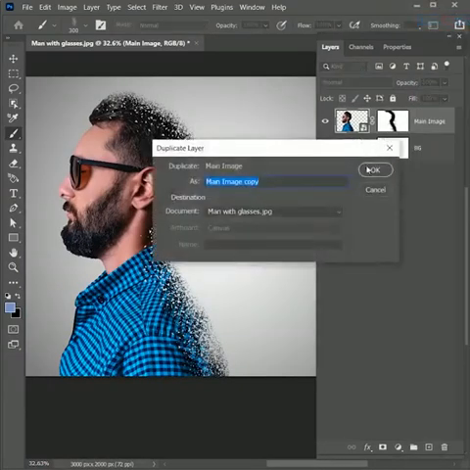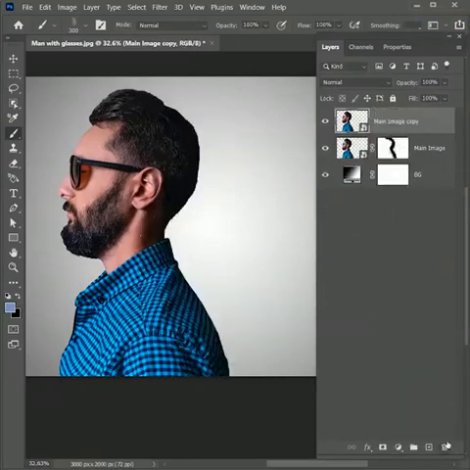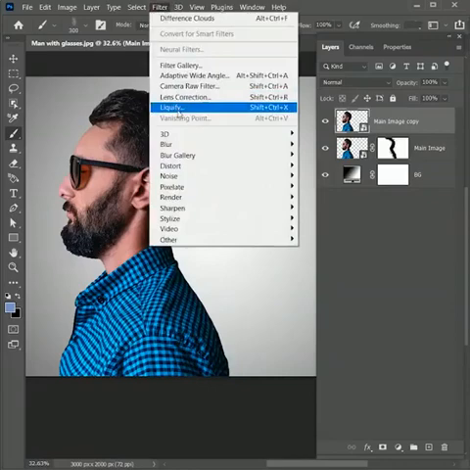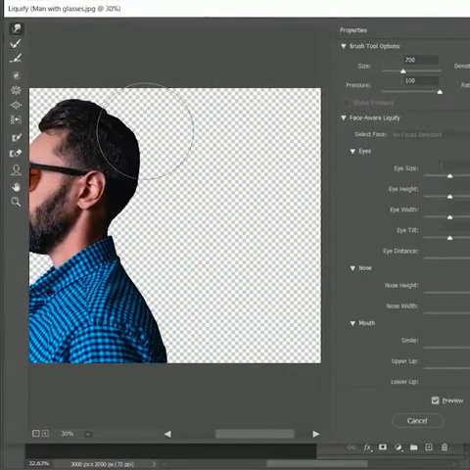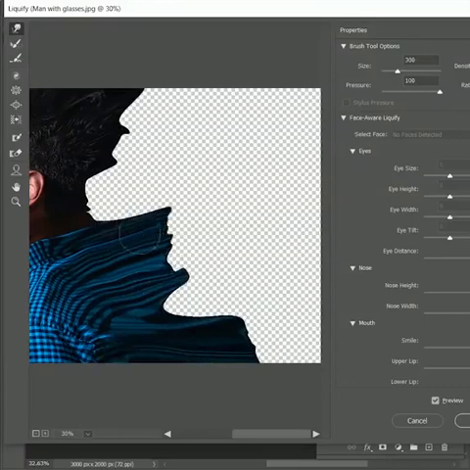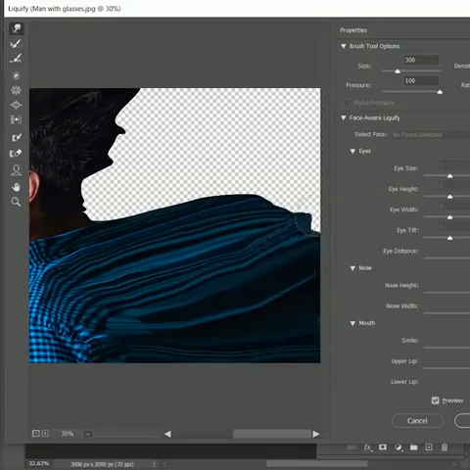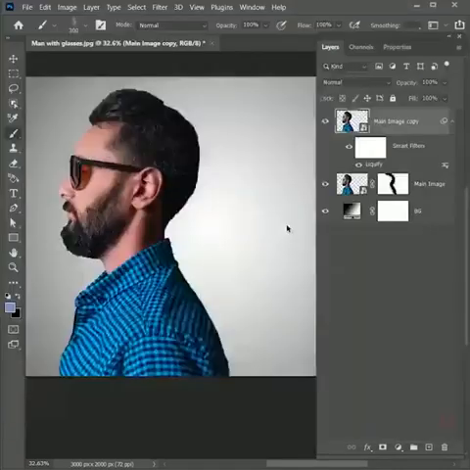Now we are going to extend the image to the right. For that, create a duplicate layer. Delete the layer mask, we don't want that. Go to filter, liquify, zoom in, take the forward warp tool, reduce the brush size and extend the image to the right. This part is important. You set the trajectory of the extension to be on the right, so each stroke will be on the right. This is looking great. Hit OK.